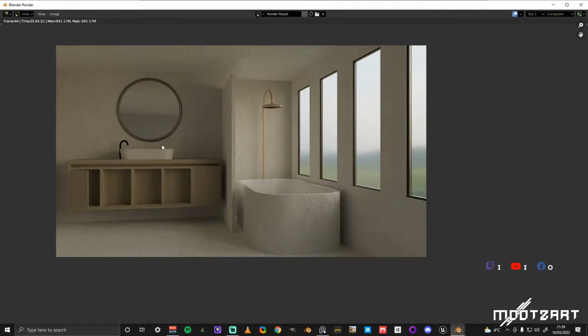Maybe I could bring in another set of windows from behind. Maybe that would look all right as well, because then if the back wall had windows as well, you could see it in the reflection of the mirror. Maybe that will look all right.